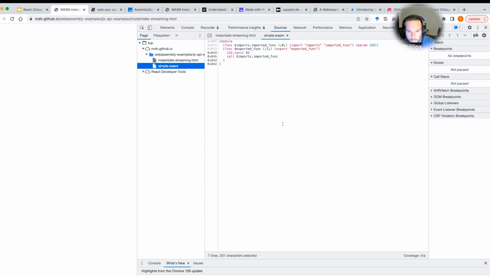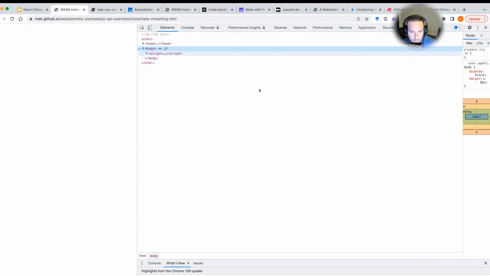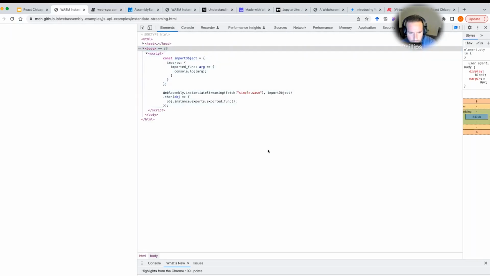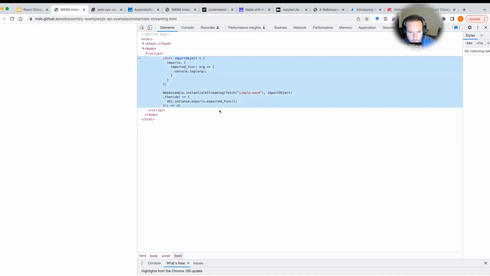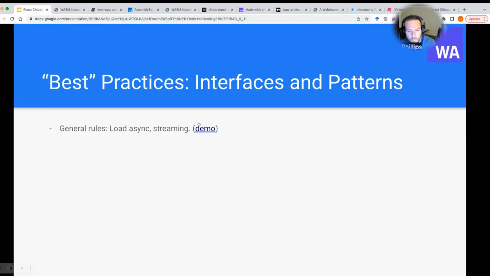So here's an example. Yeah, here you go, right here. It's a pretty simple API, right? WebAssembly instantiate streaming, simple fetch requests, and then this is what happens once it resolves. We'll talk a little bit more about some of the basic WebAssembly JavaScript API.